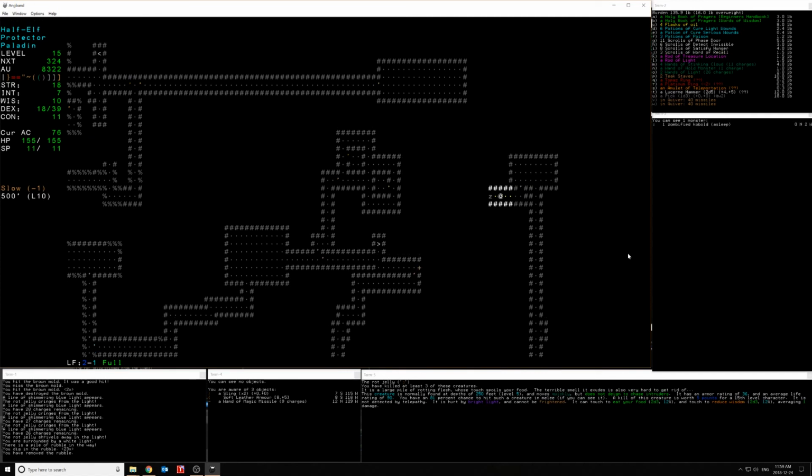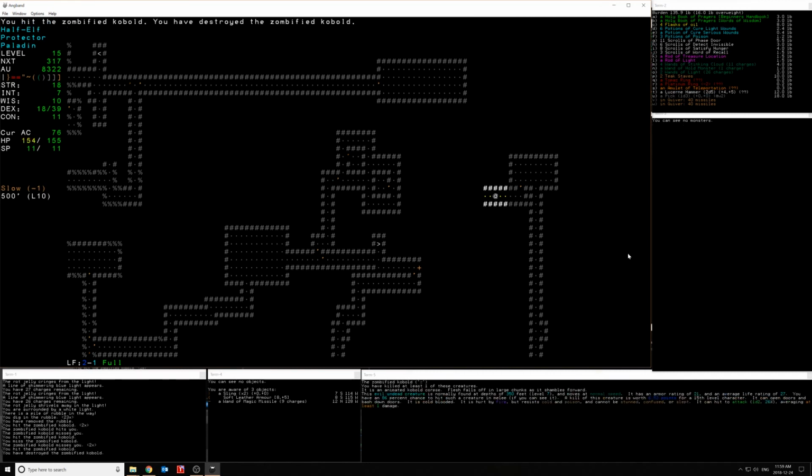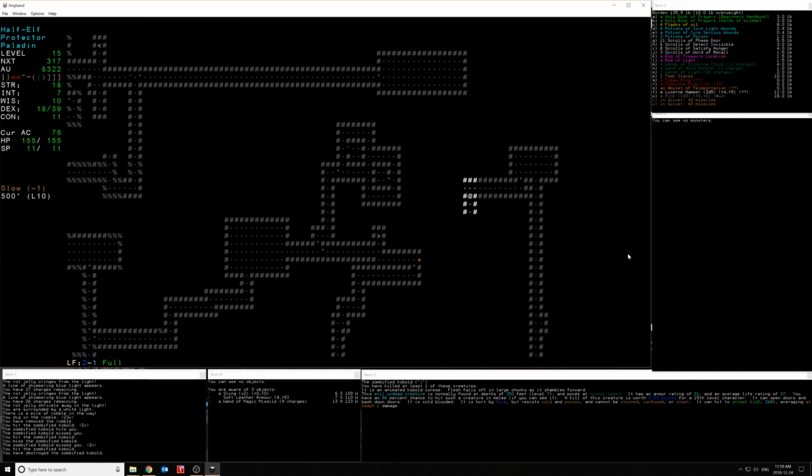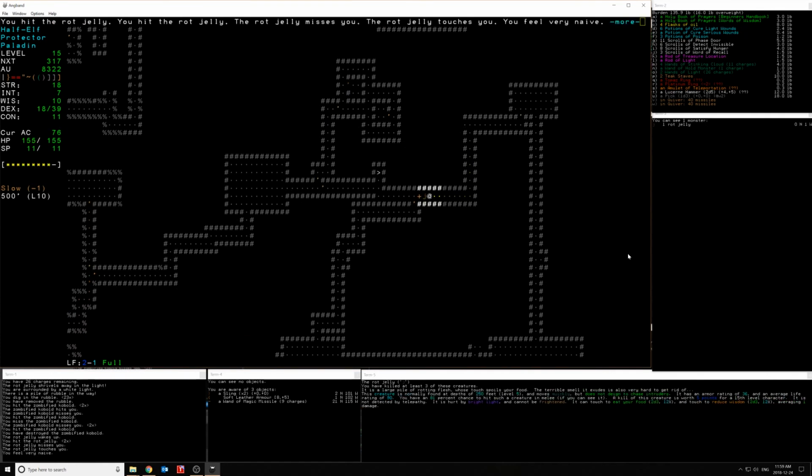The first zombie. Zombified kobold. Not a problem. My throat is getting very dry and tired from talking. I've been playing a lot today. Definitely takes a lot out of my voice.